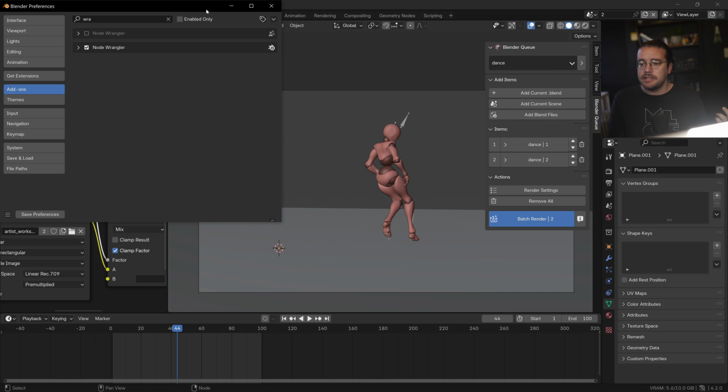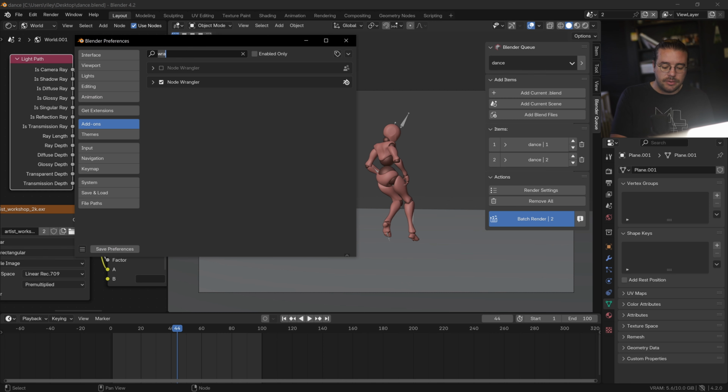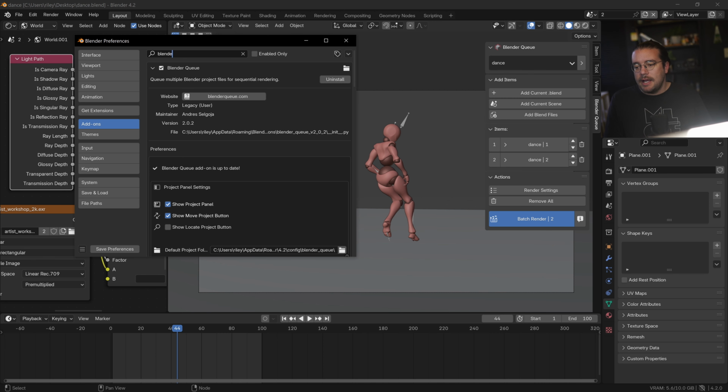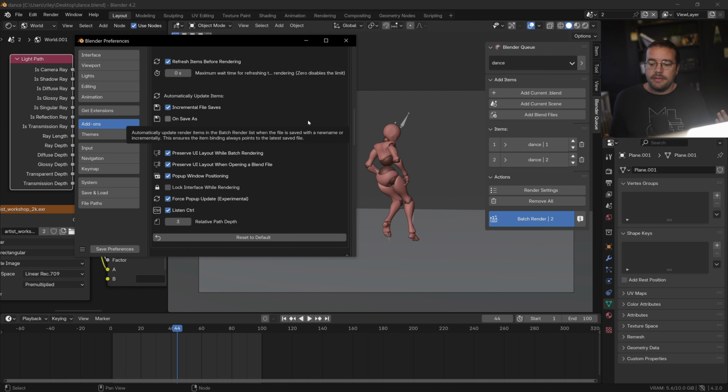but I wanted to show you a few more features in Blender Queue. So let's go to Blender Queue and under the drop down here, we can expand it and we have more things that we can activate.